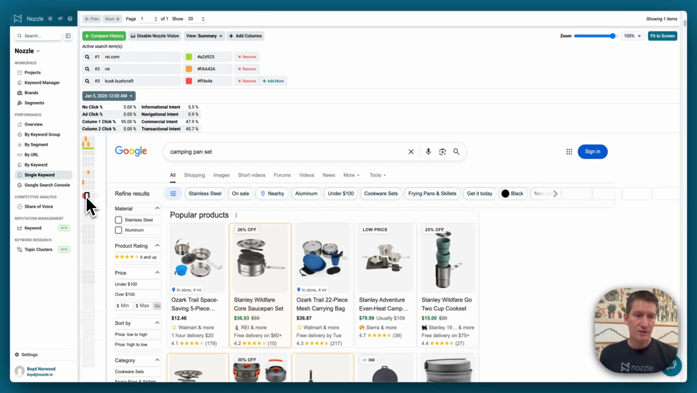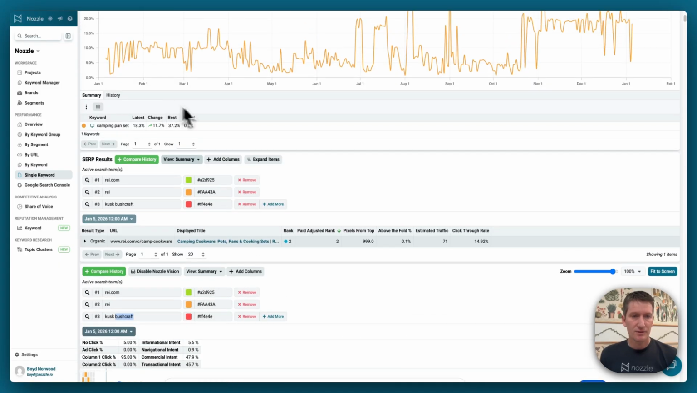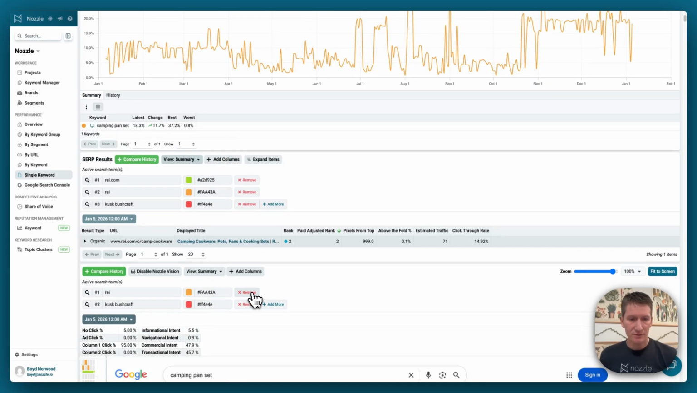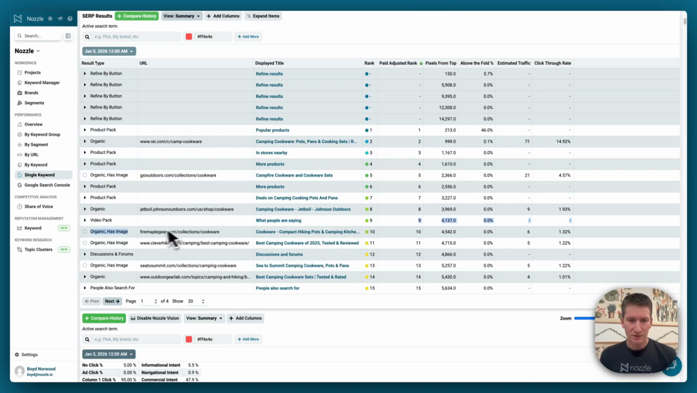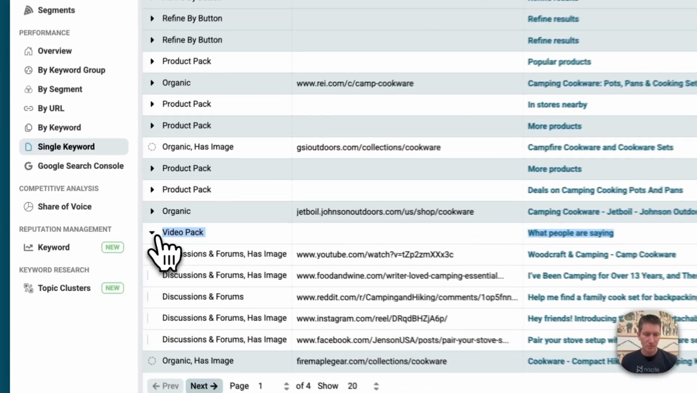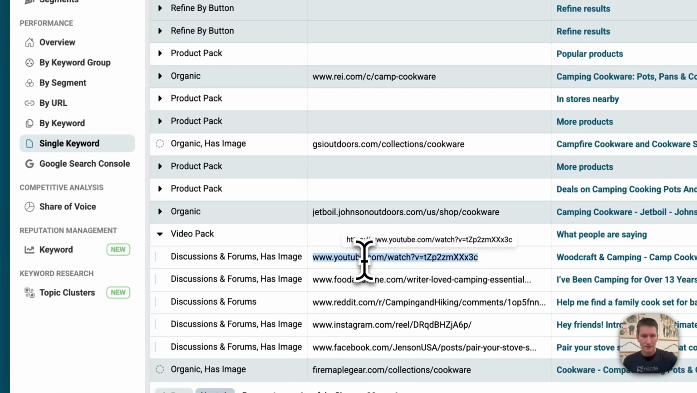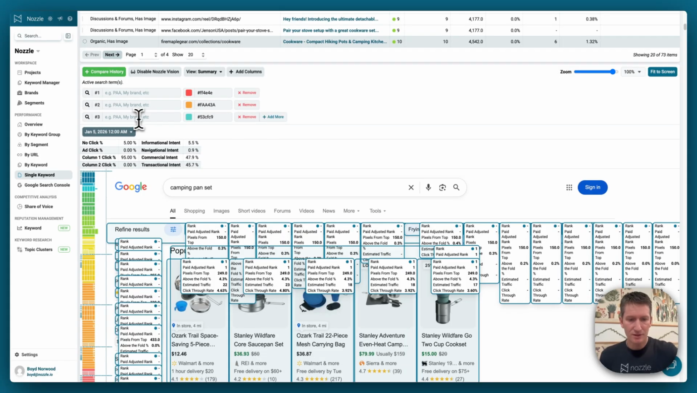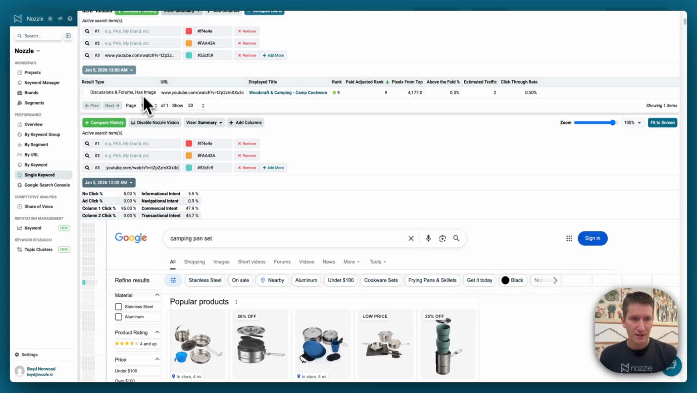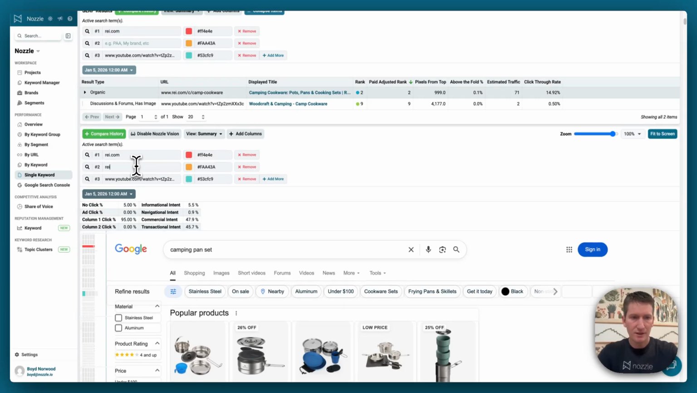We only see that one YouTube video highlighted. And what you can do is, if you remove all these filters, up above in this table, the YouTube URL shows up in this number 9 result. So open up the video pack and copy that URL, and then scroll down and we'll add these others again. So I'll paste the YouTube URL there, and I'll type in rei.com and REI there.